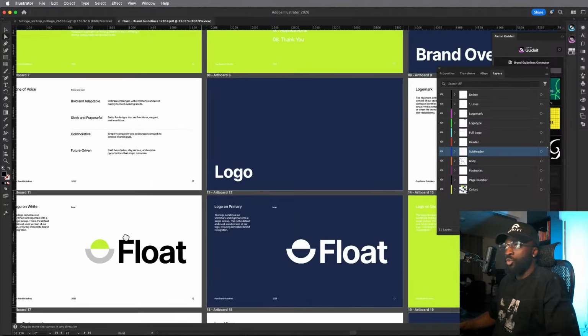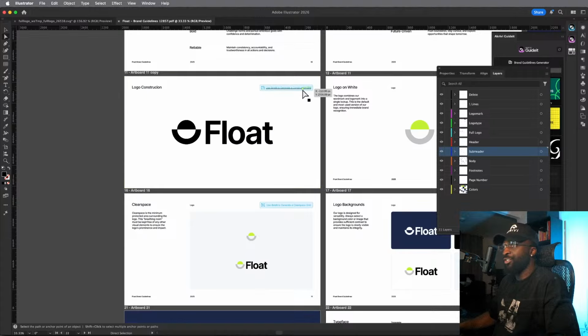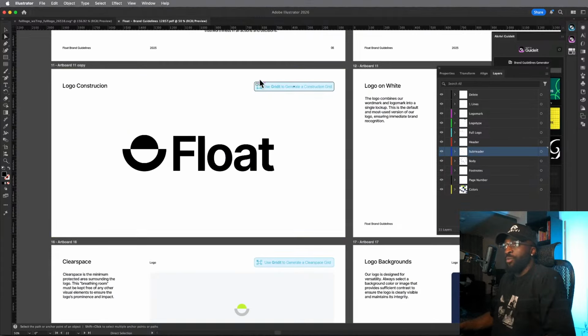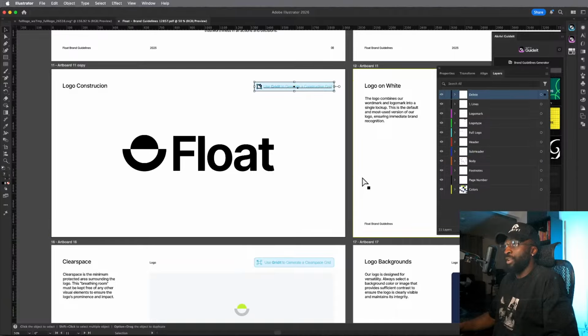Okay, so now we've got all of these things. You can see we have sections here where it says use Guideit to create a construction grid, use Guideit to create a clear space grid. So now we can go in and create our grids. So let's first create a construction grid.